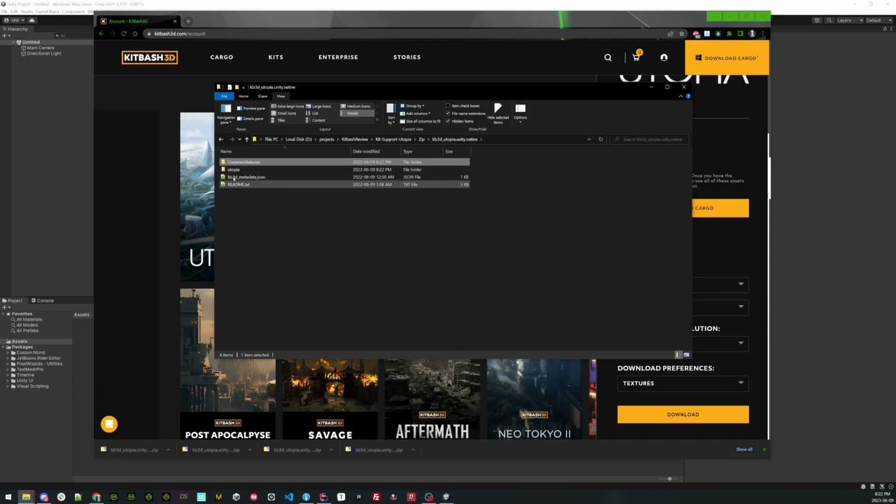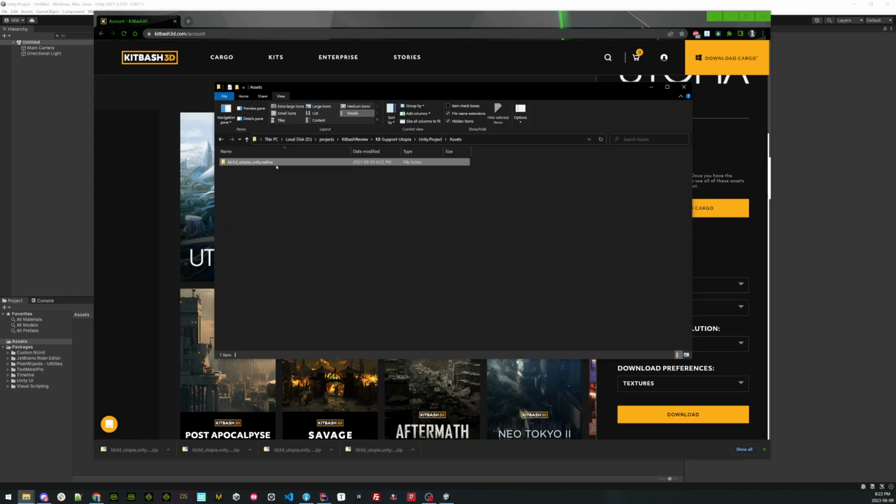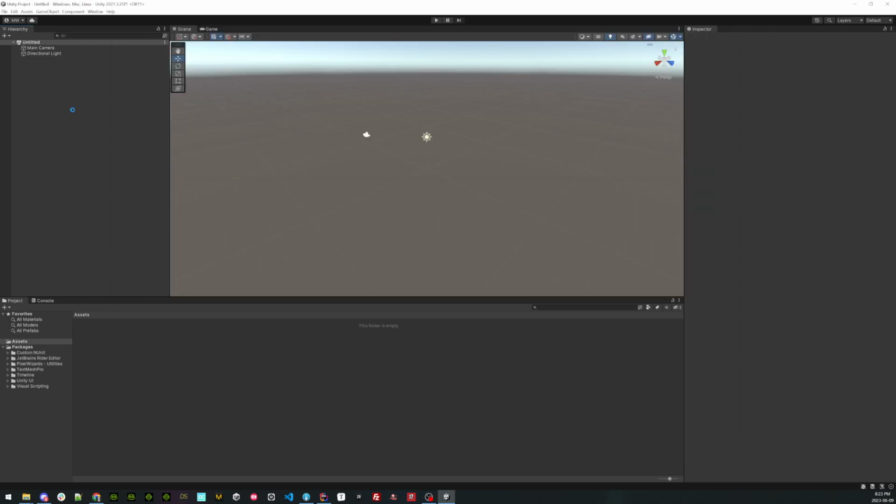So at this point we've got this Utopia folder with our meshes and the textures, and I can just grab this whole thing, copy that, and move that into my Unity project. And I'll go back over here and import. Now this project is set up with the built-in renderer, so all of the materials and everything should just work, assuming that I haven't screwed something up.